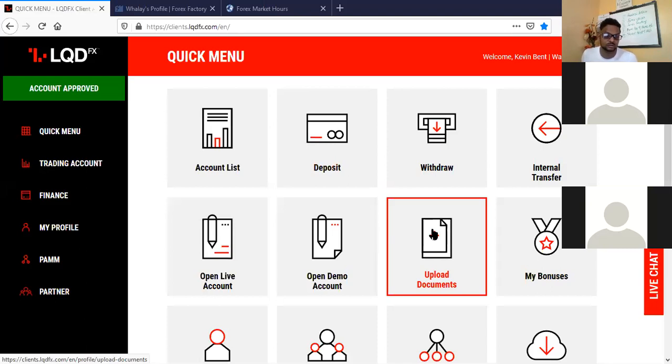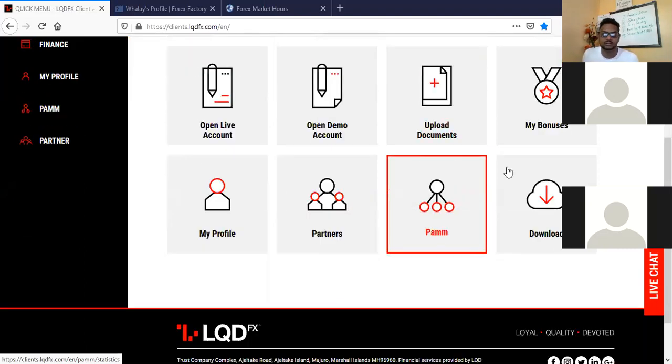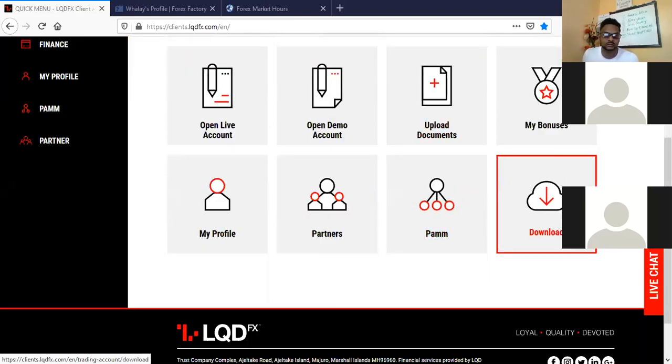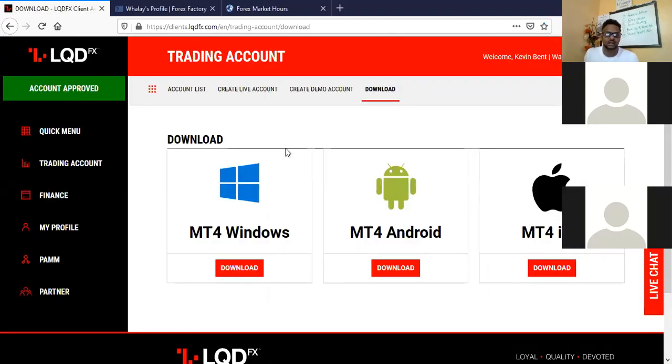I want you guys to go here and upload your documents, finish doing that. And in the meantime, just download on your system. Go to download, sign in with your computer, go to downloads and download the MT4 for Windows. If you have an Apple, that's fine. That's what I'm saying. Got it?